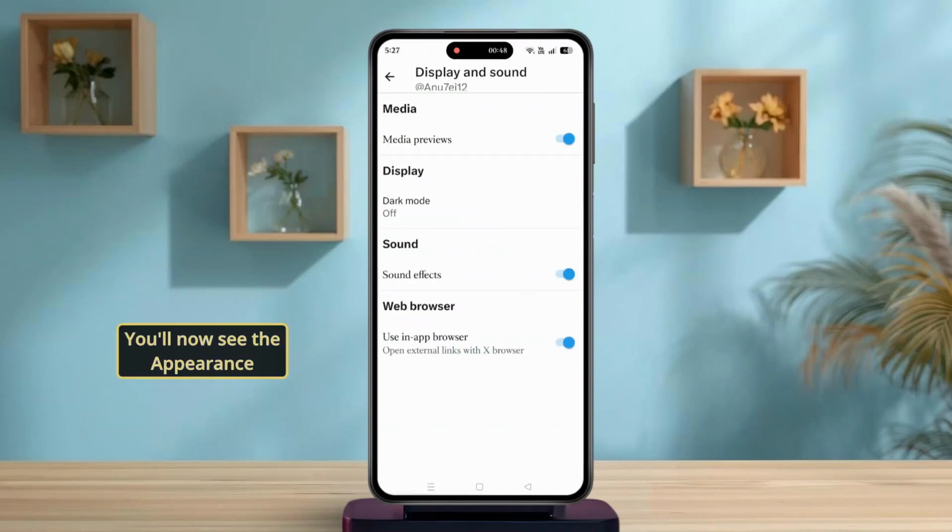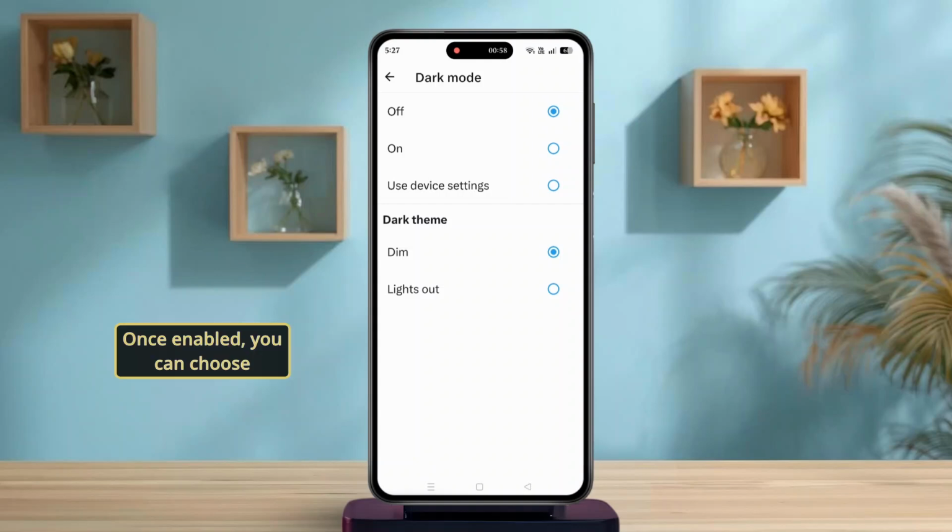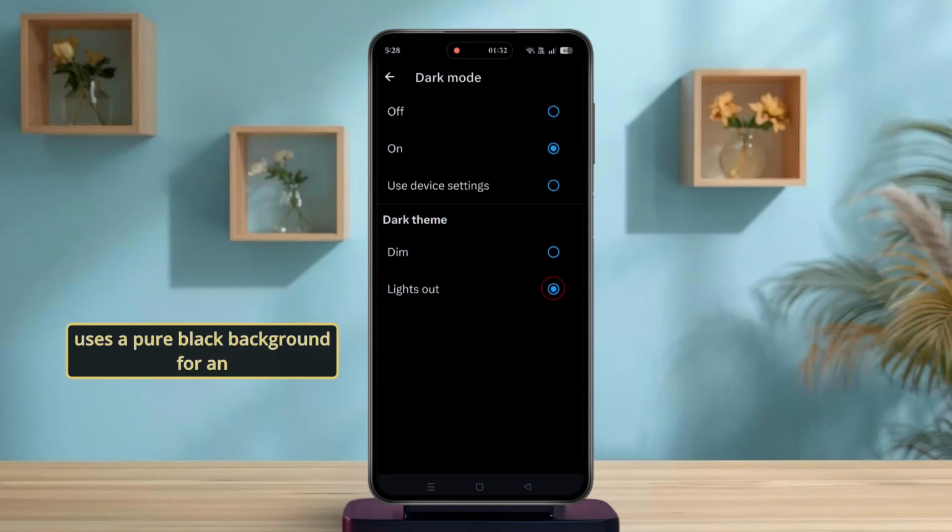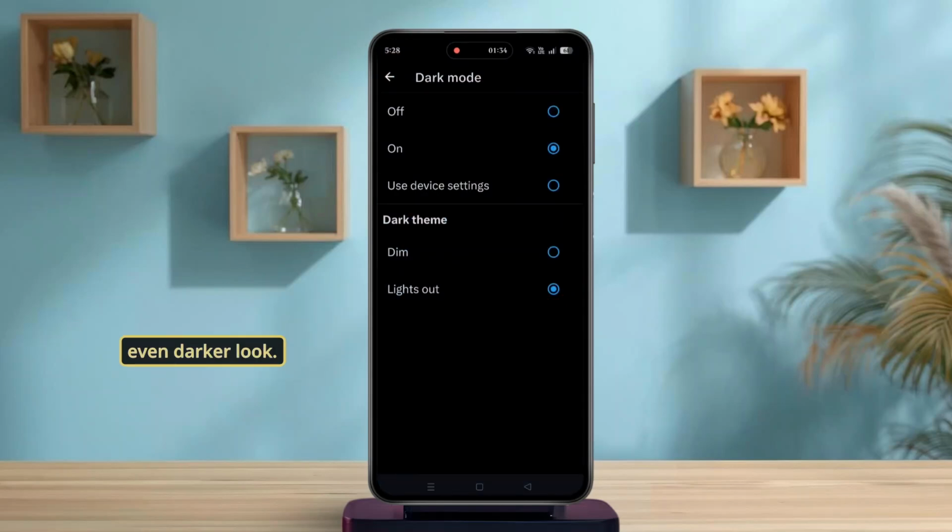You'll now see the appearance options for your X account. To enable dark mode on X, simply select Dark Mode and turn the toggle on. Once enabled, you can choose between Dim and Lights Out. The dim option gives you a dark blue background, while Lights Out uses a pure black background for an even darker look. Just select the style you prefer, and the changes will be applied instantly.